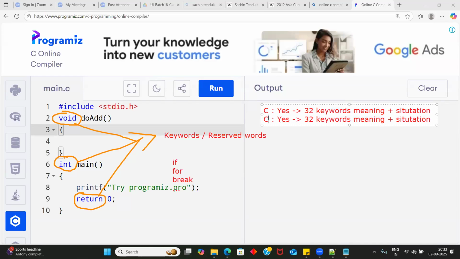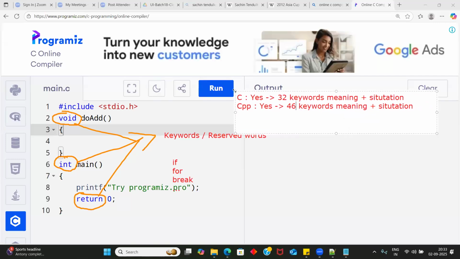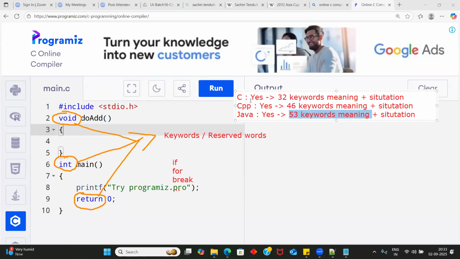Now, if I ask you, do you know C++? If you say yes, then you should know the meaning of 46 keywords. In C++, we have 46. Similarly, if I ask you the same question in Java, if you say yes, you should know 53 keywords, meaning and the situation to use it, up to JDK 1.6. In JDK 10, some more keywords are added, but up to JDK 1.6 we have only 53 keywords. Guys, you understood, right? What do you mean by keyword or reserved word in all the languages?